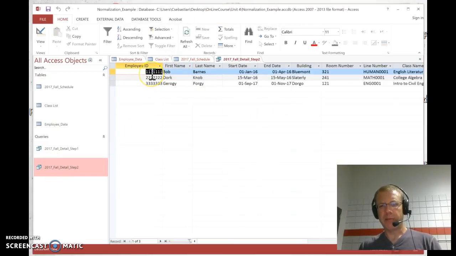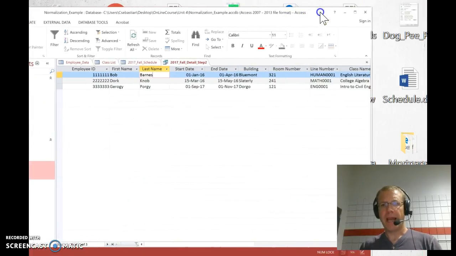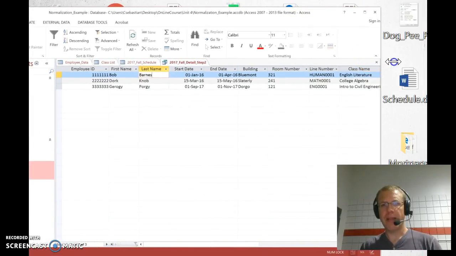Now, normally I wouldn't put the employee ID number on there, but I could have first name and last name. Here's my start date, end date, so I know the instructor teaching it. I also know the building, the room number. Here's my line number, and then my actual class name. So I'm actually creating a schedule.